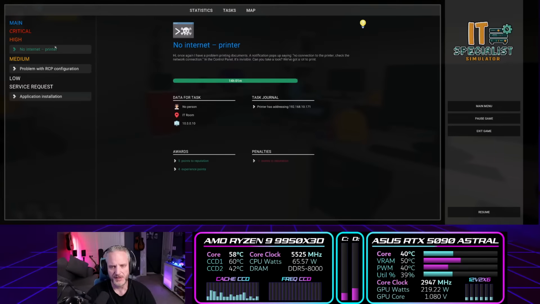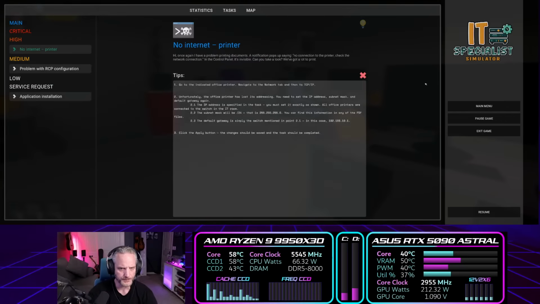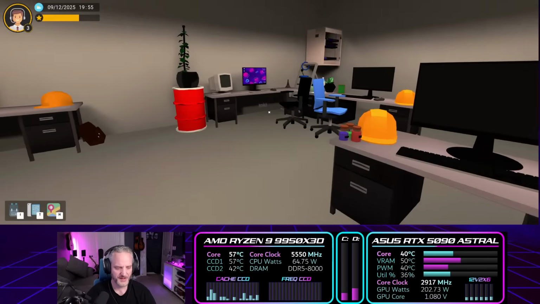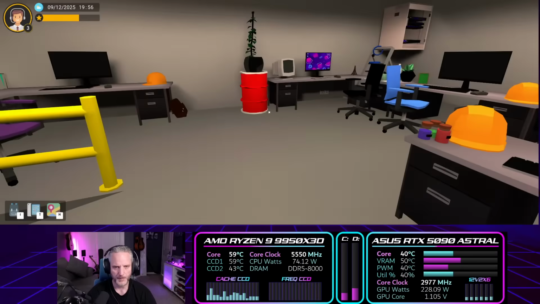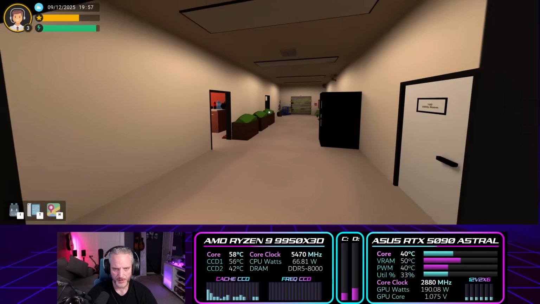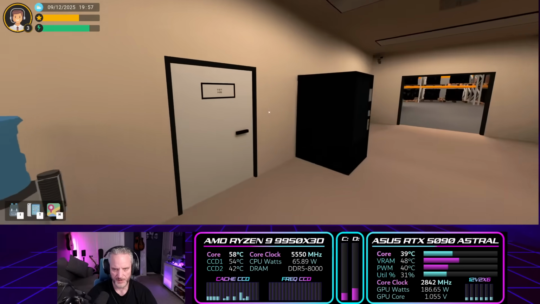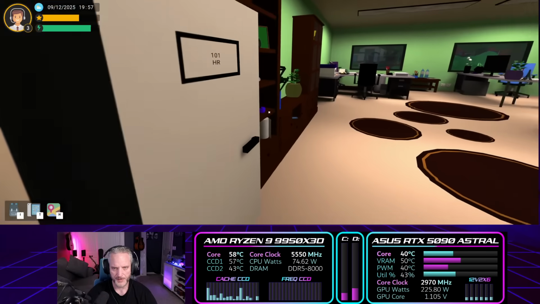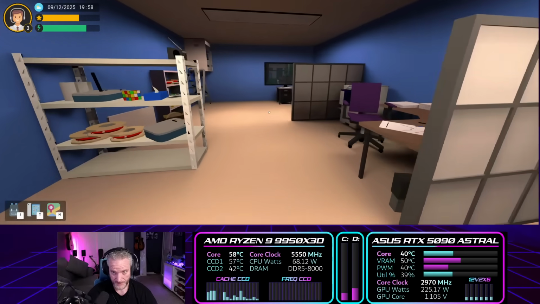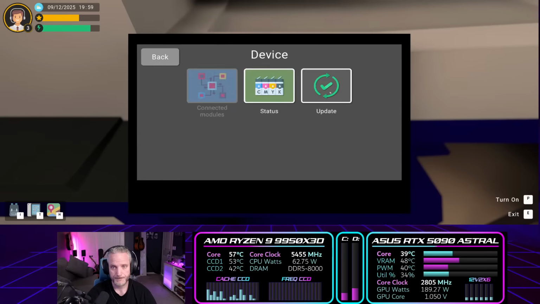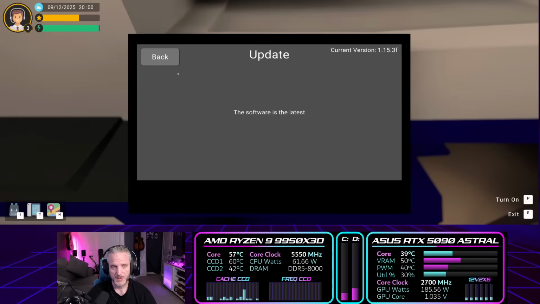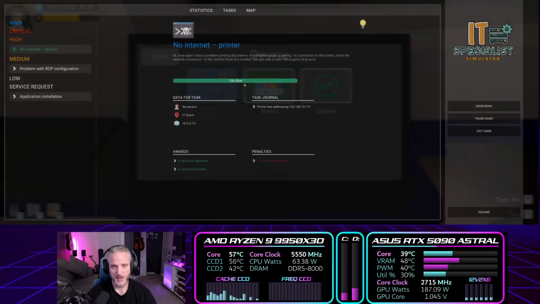Printer has addressing 168 to 171. It's going to be the network, the IT room printer. Yep. Gosh, what keeps happening to that printer? In here. Oh, that's the HR office. We'll stay out of there. Okay, so it is not connected.